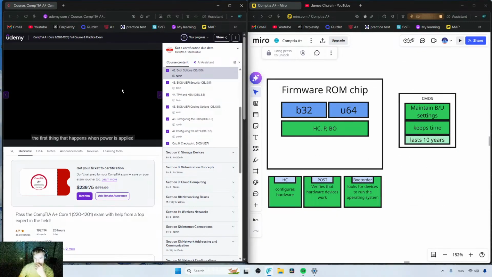Now, when you press the power button on your computer, the first thing that happens when power is applied is we begin the boot process. And the first step is the power on self-test, which is known as the POST. The power on self-test is a diagnostic testing sequence that a computer's basic input-output system, or the starting program, is going to run to determine if the computer's keyboard, RAM, disk drives, storage devices, and other hardware are all working properly.